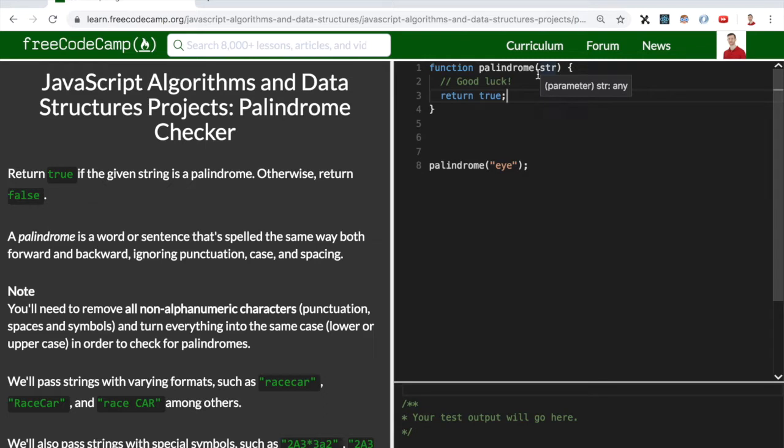So this first project is a palindrome checker. A palindrome, as we can see here, is a word or a sentence, just some amount of characters that reads the same forwards and backwards. And we're going to be ignoring punctuation like commas, periods, question marks, exclamation points, casing, all these things. We're actually going to strip this out when we do the comparison.